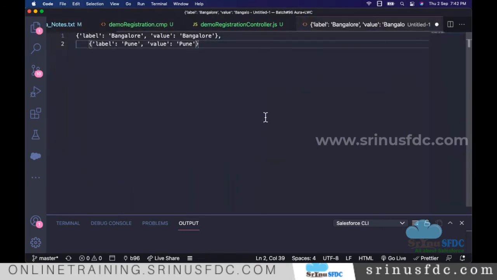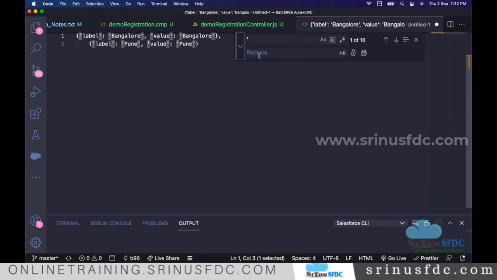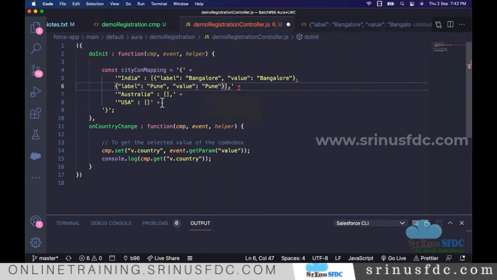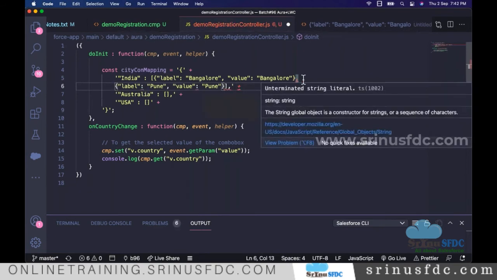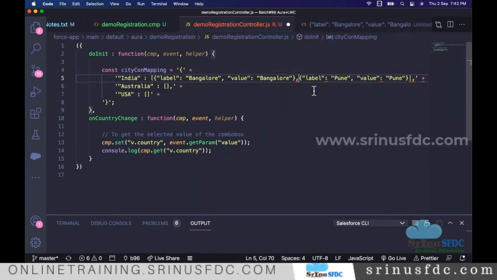So what I will do here, instead of single quote, I want double quotes. So Control F, replacing that single quote with a double quote for all the references. Now we have this. Now again, go back, paste it, and maybe keep everything in the same line so that we don't face any problem. So like this, right?